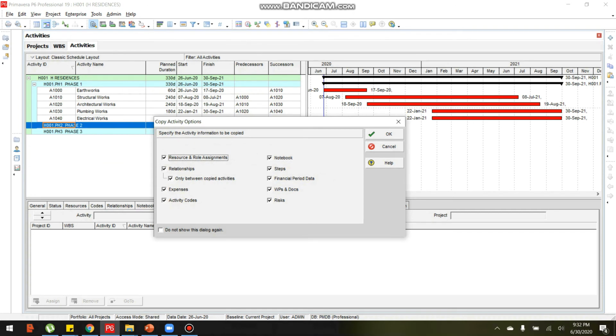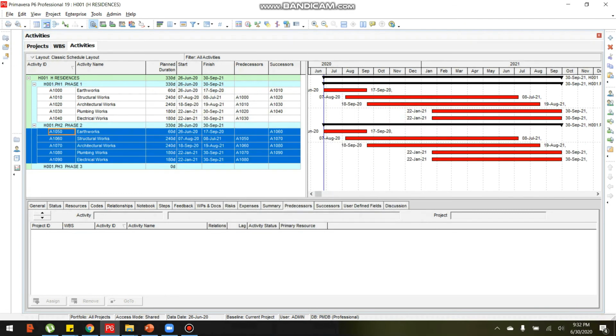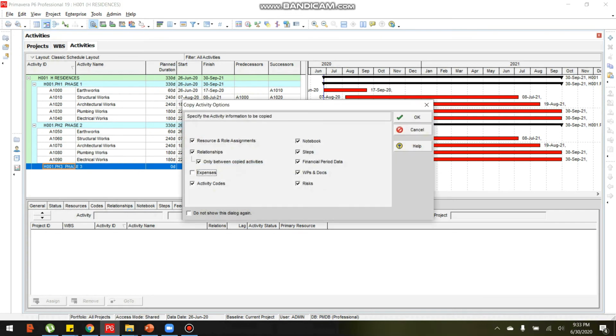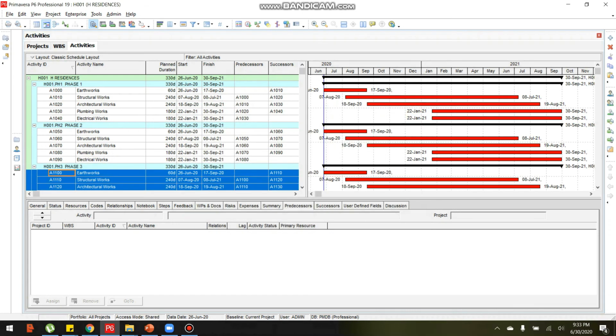So just ensure that the relationship is checked, and activity codes will be automatically adjusted. Click OK. And again, select phase 3 WBS, right click paste, and click OK. Activity code will also be automatically incremented by 10. Click OK.